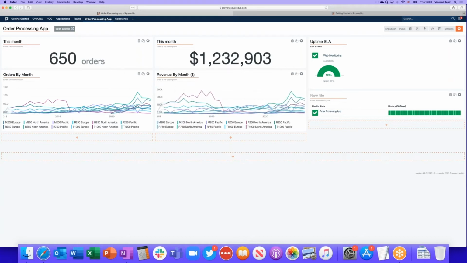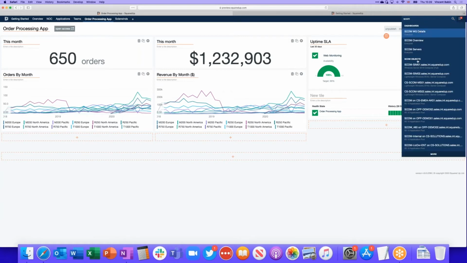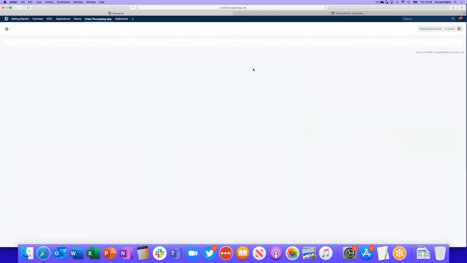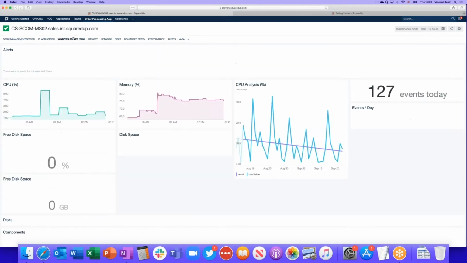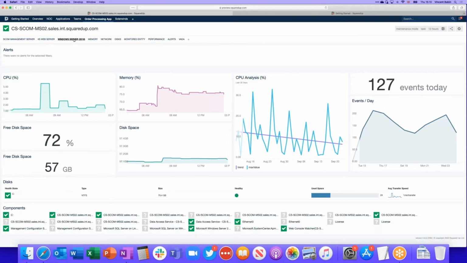Let's go over to another dashboard. So if I search for my server here, this is a perspective. So if I go to my Windows Server perspective, for those who are perhaps new to SquaredUp, a perspective is a kind of dashboard, but you create it once and it will work across any resources of the same type. So if we were to go to a different server, we'll be able to see the same dashboard, but with data from this other server.